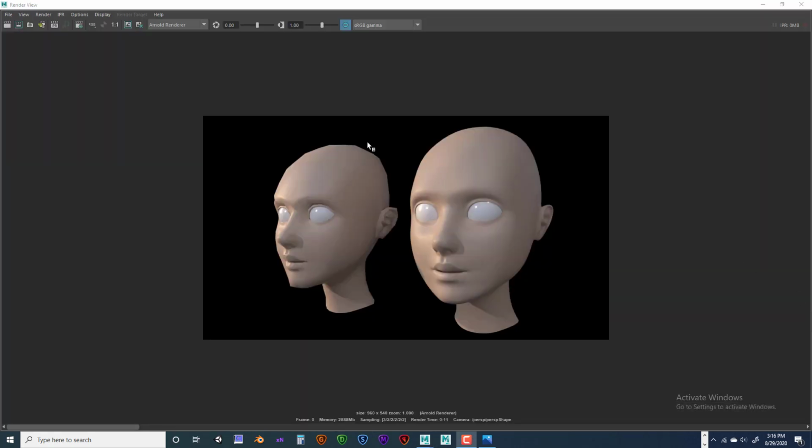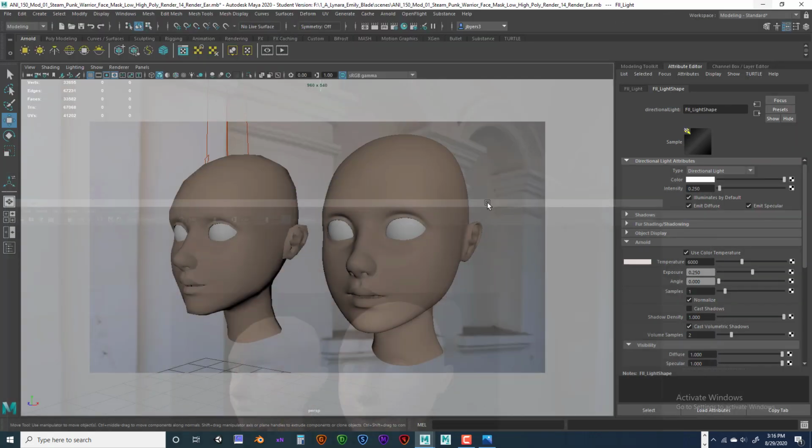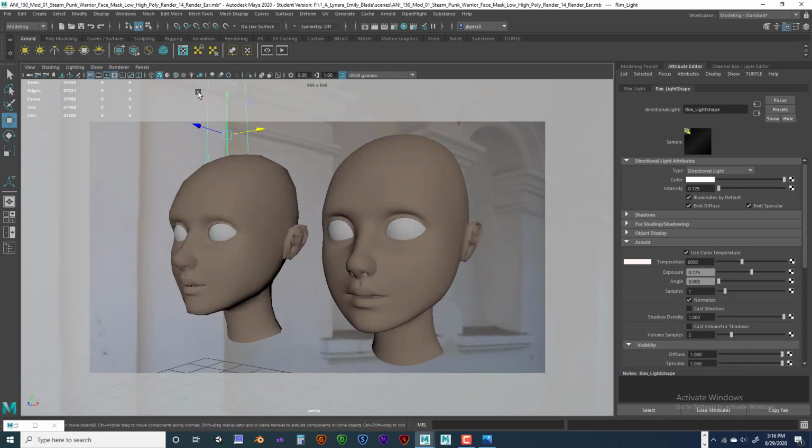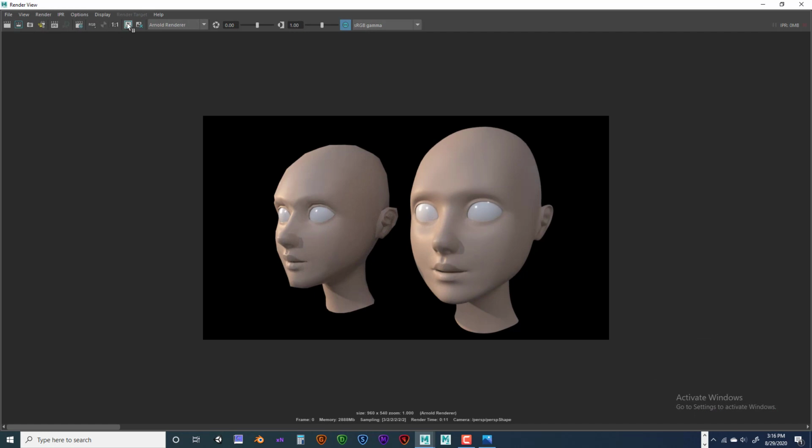Okay, so that's with the key light and the fill light. Let's put that in, and then we're going to do the rim light. Let's turn that on, and then go ahead and do another render. Put that in. There we go.